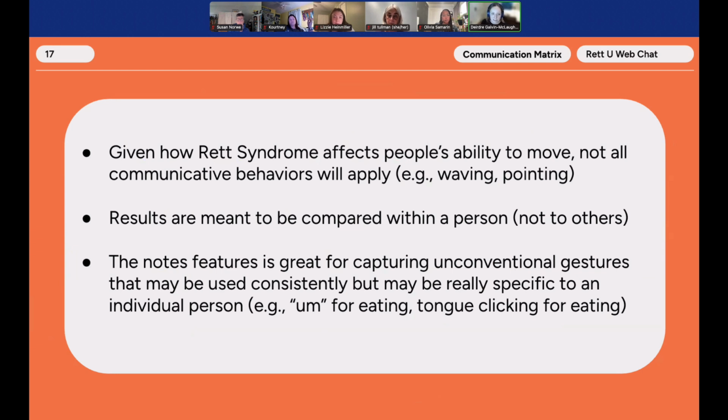Ones that I can specifically think of that might not apply are conventional pointing, waving, or doing manual signs, because we know that for a lot of people with Rett syndrome, their ability to use their hands is affected. Therefore, the results aren't really meant to be compared across people. It's really meant to be compared within a person to track their progress and capture their communication profile.